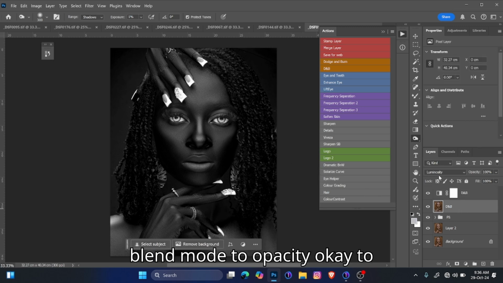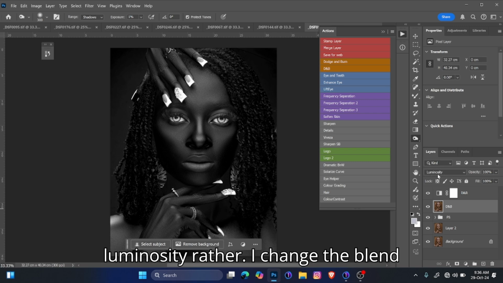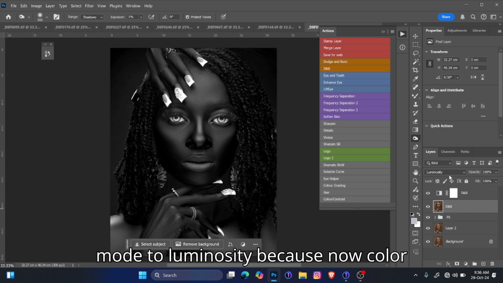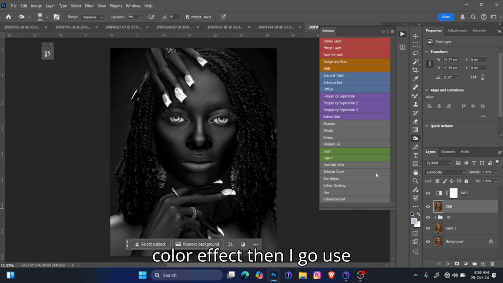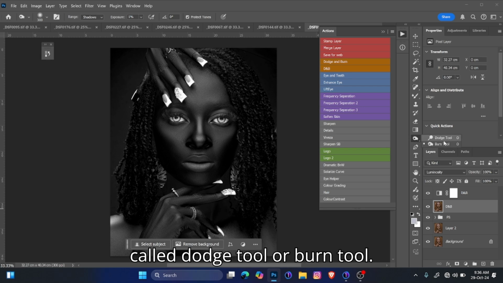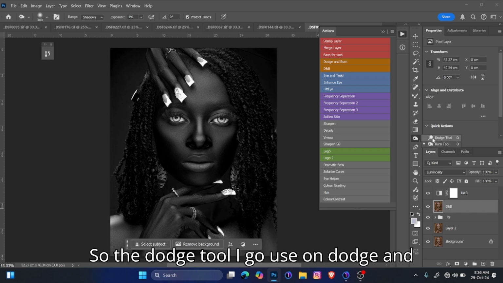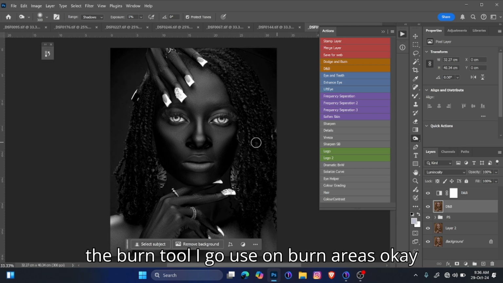I change the blend mode to opacity. Okay, to luminosity rather. I change the blend mode to luminosity because na color or light I want work on, no be color. I no want make it touch the color or affect them. Okay, then I go use this tool here inside here. It's called dodge tool or burn tool. So the dodge tool I go use and dodge, and the burn tool I go use and burn areas.